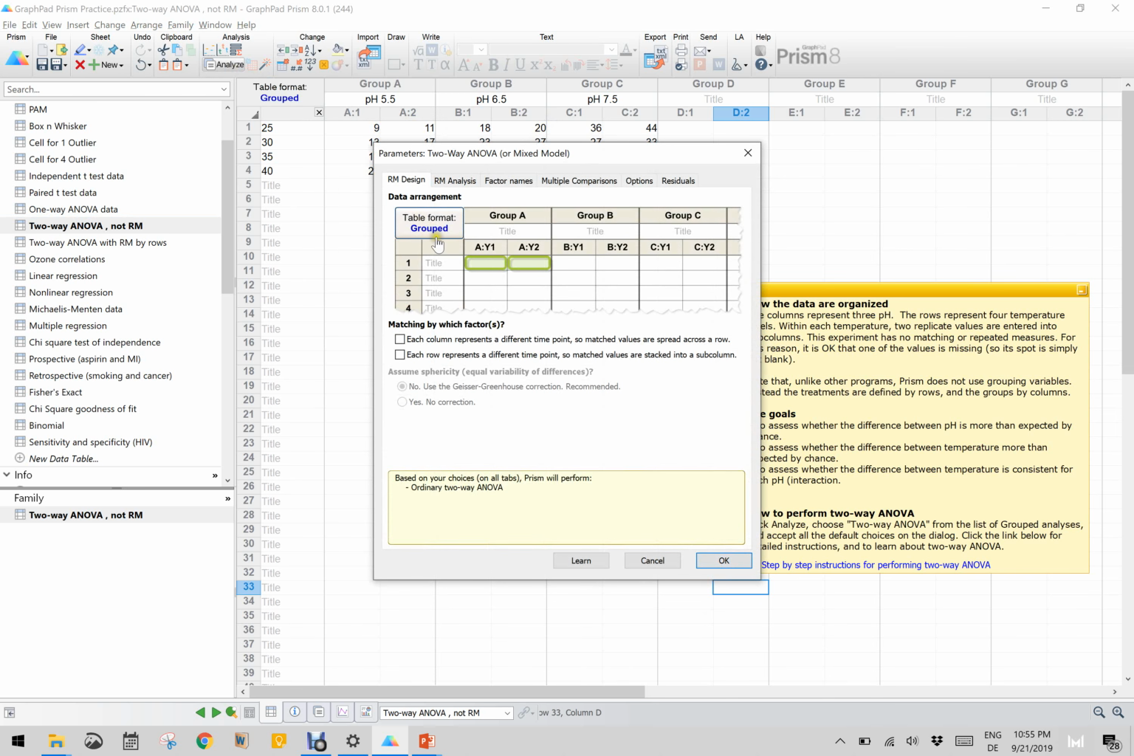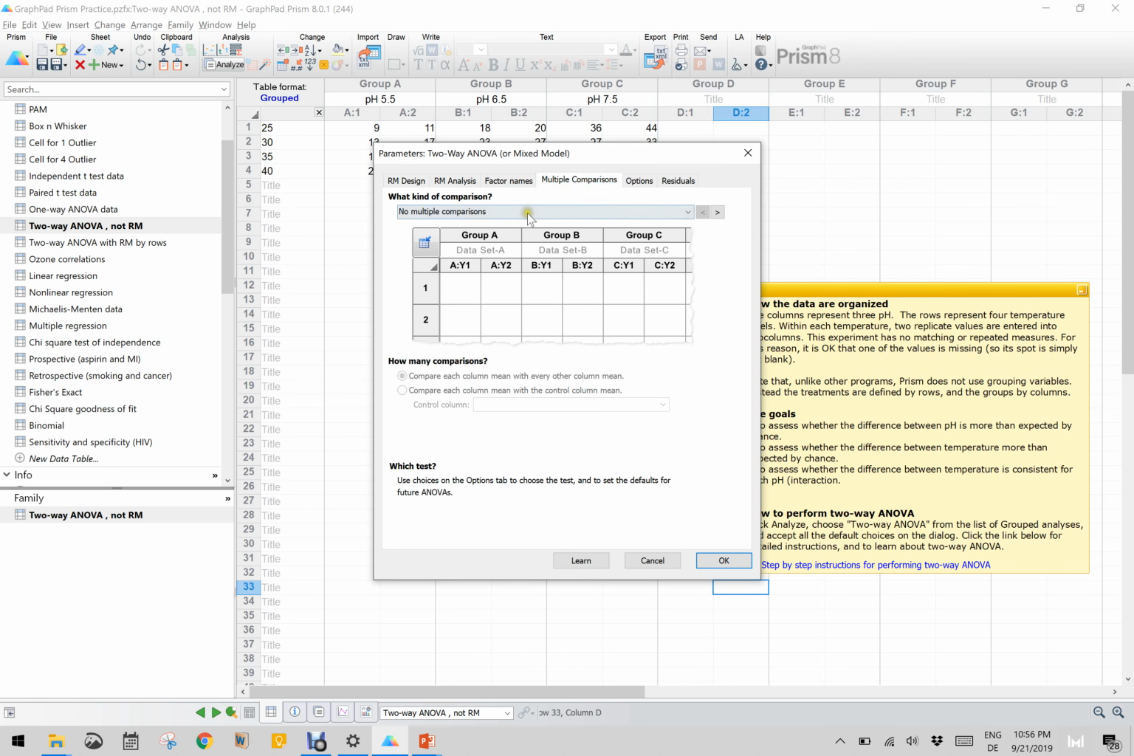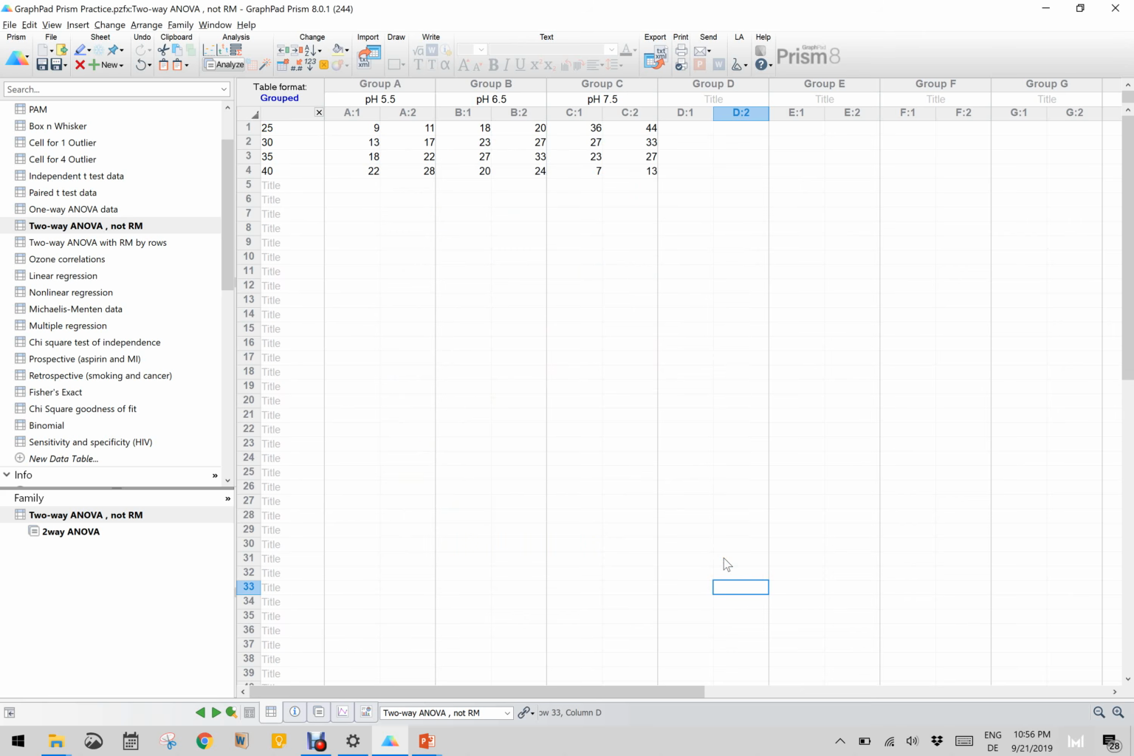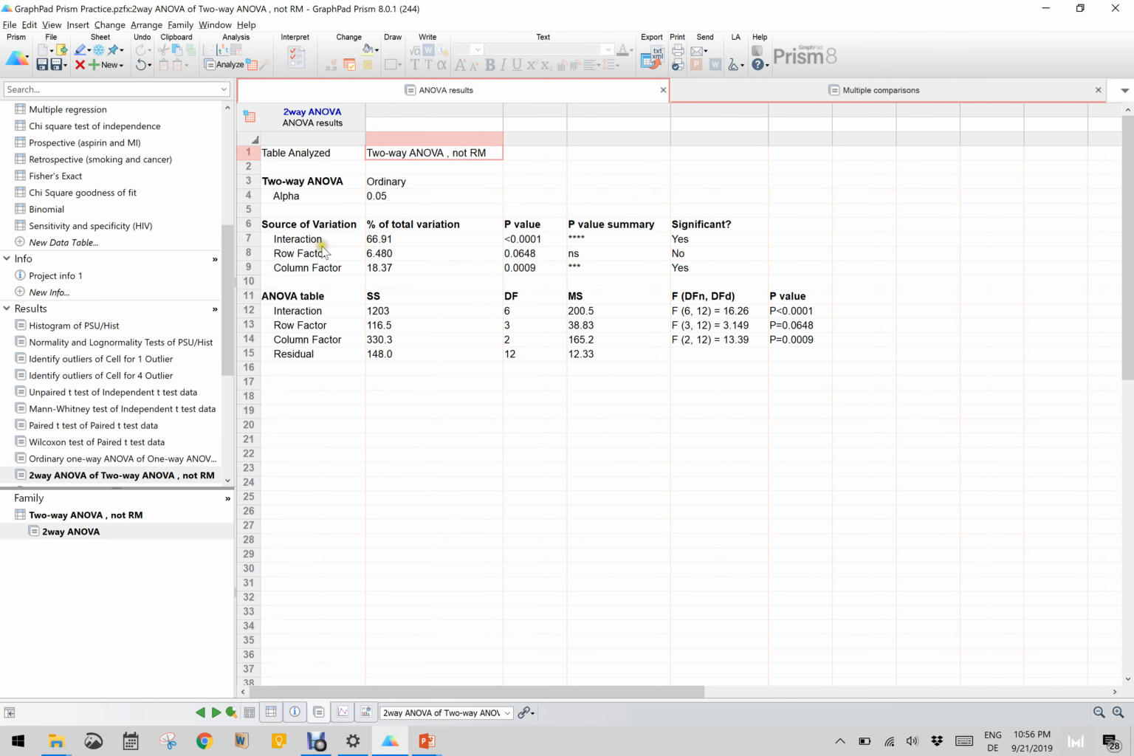Of course this is not RM, and we will also go with multiple comparisons. Compare row means, main effect. Options will be the same, Tukey's, and I click OK. As you can see, the ANOVA here is a two-way, and the interaction is very high, so it is a significant interaction. The row factor, which is temperature, shows no significant differences, while the column factor is the pH. There is a significant difference in the column factor, so this is what we could find. This is the ANOVA summary table.